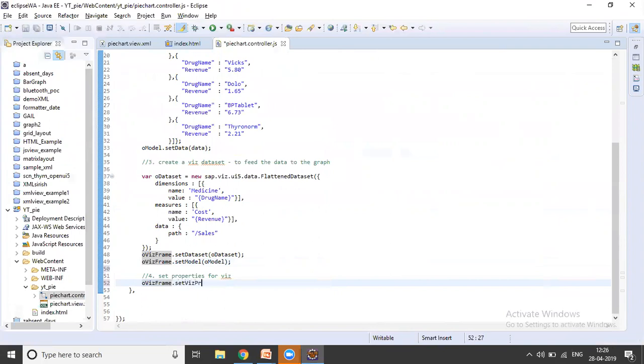Viz properties, right? Now, in order to set viz properties, what is it that I'll have to do? Right, so let's start making things dirty for ourselves and the system as well. So the first thing that I would want to give would be a title, right?